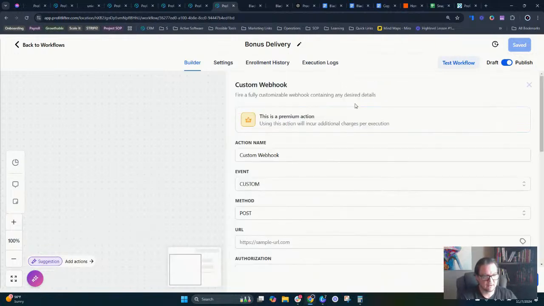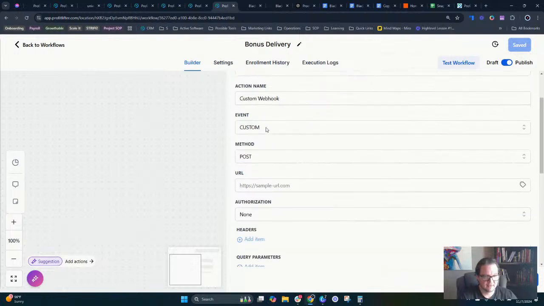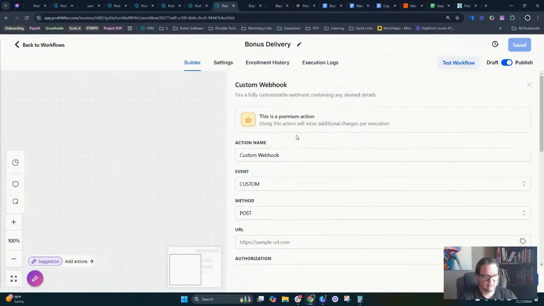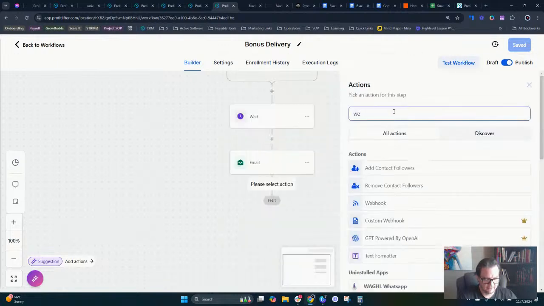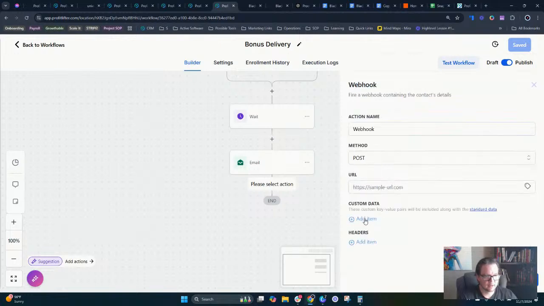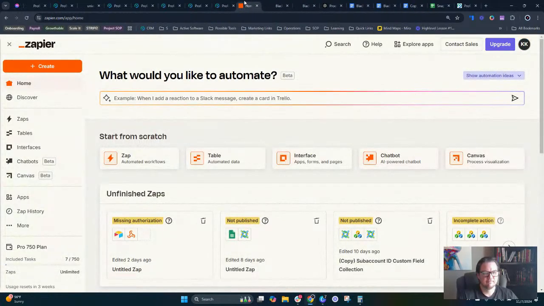Basically, you can come in and use a custom webhook, and let's say we don't want a custom webhook. We're going to go to webhook, and from here you would paste in a webhook. Now, this is where Zapier comes in. Let's say you've got your Profit Lifter account, and then you've got a software, say you're doing credit repair, and you want to kick them over into your credit repair software.